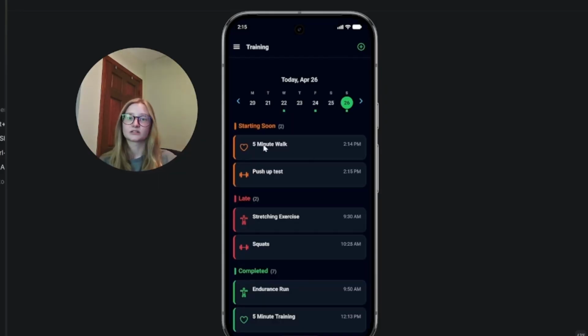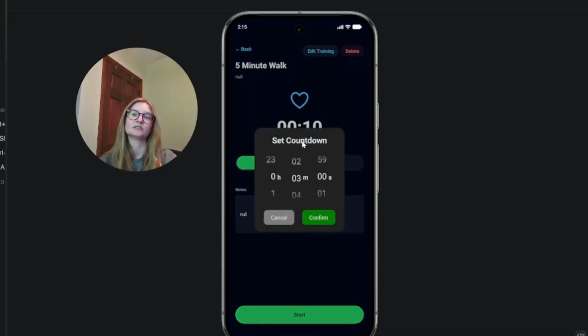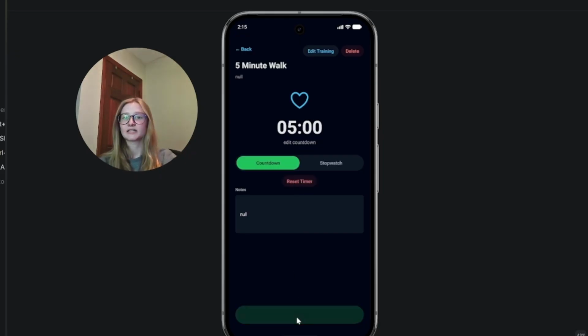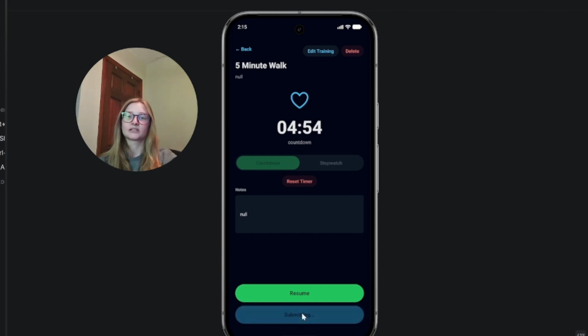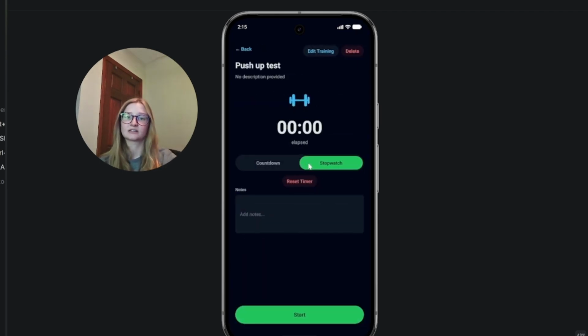Awesome. Now that we're all settled out, I'll continue with my 5-minute walk. So I'll go to countdown and I'll set it to the 5 minutes. Confirm, and I'll hit start. Let's say I started a little too early. I'll hit that reset timer. And I'll hit start again so that way it restarts it automatically. Awesome. I won't let it run all the way because that's kind of a waste of time. But once done, I'll hit submit and it'll put it back down to the completed.